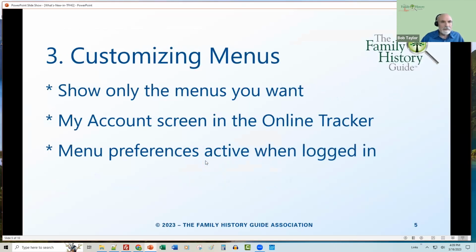All right, part number 3, customizing menus. The customizing menus feature is fairly new, and we did it because sometimes people remark to us, well, there's just a lot of information in the family history guide, and that's true. I kind of liken it to a public library. You wouldn't walk into the library and say, wow, there's just too much information in here, I'm leaving because I can't absorb all of this. Instead, you target whatever type of information you want to learn about, and you go after the books or the resources, whatever you need. In the Family History Guide, however, we've provided a way where you can actually slim down what you see. It depends on the online tracker, so I'm going to demonstrate that really quickly.